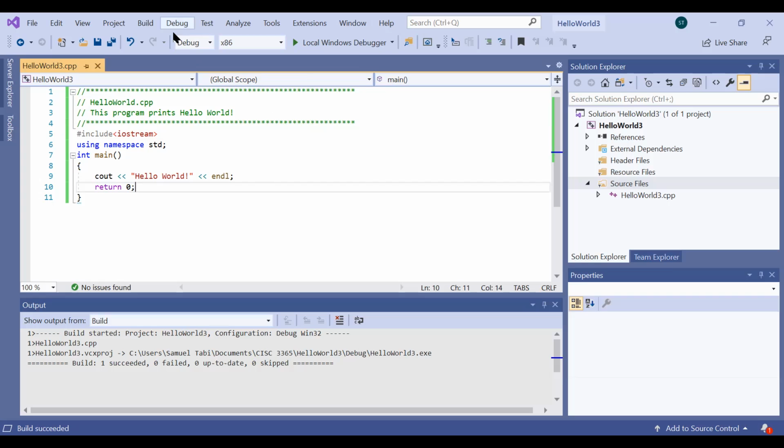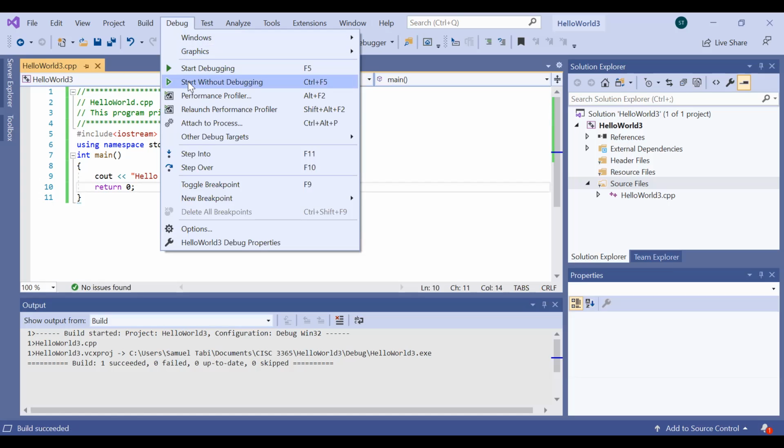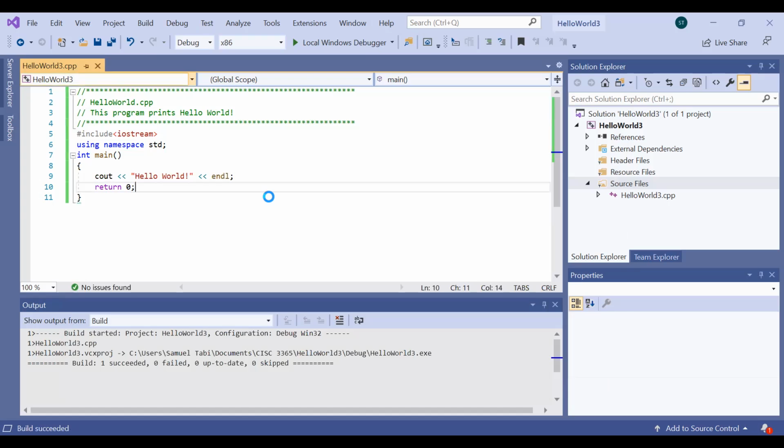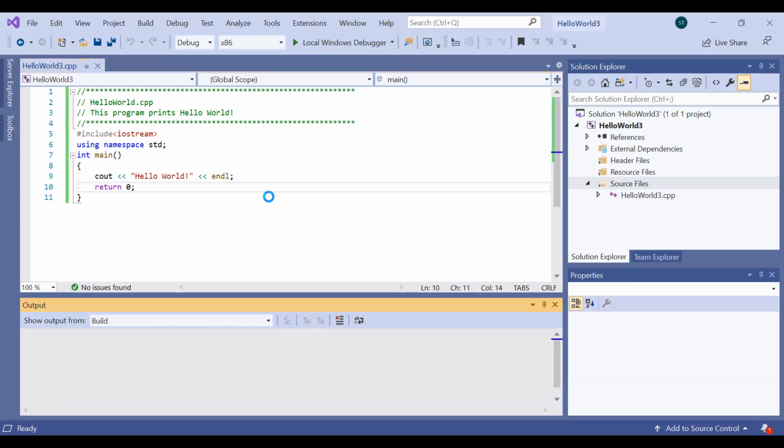So click on debug and click on start without debugging. And that's the output, hello world. And so this tells us that our application is running. And so at this stage, you have actually created your very first program or project in C++. So you want to go ahead and either click here to close or click on the escape button on your keyboard. And you're done with your very first C++ application or program.